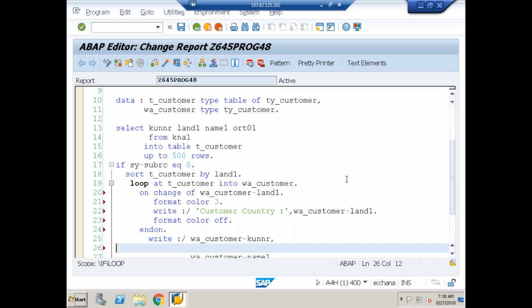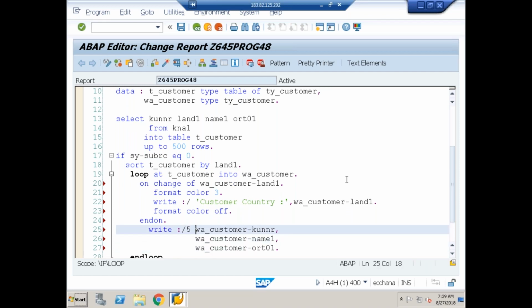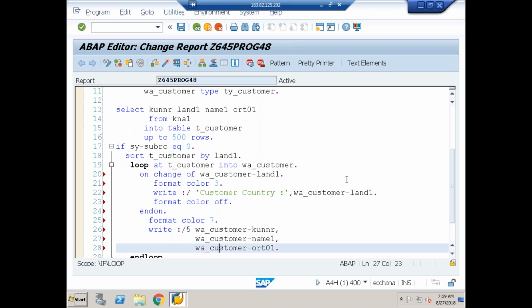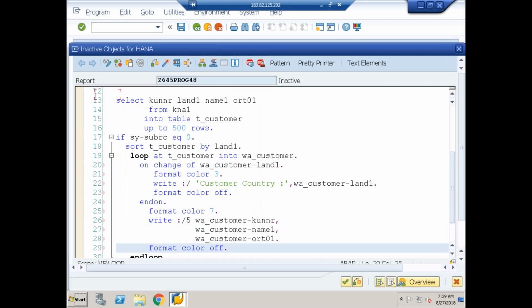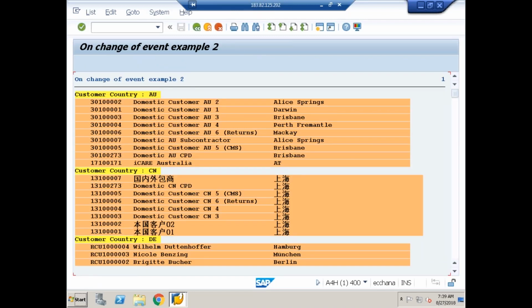Here I'll not display the land one. I'll display the other fields. Let me give some space, some 5 spaces. I'll give a different color for this: format color 7. Here also I'll say format color off. Understood? So let me check it now. Execute, no errors.